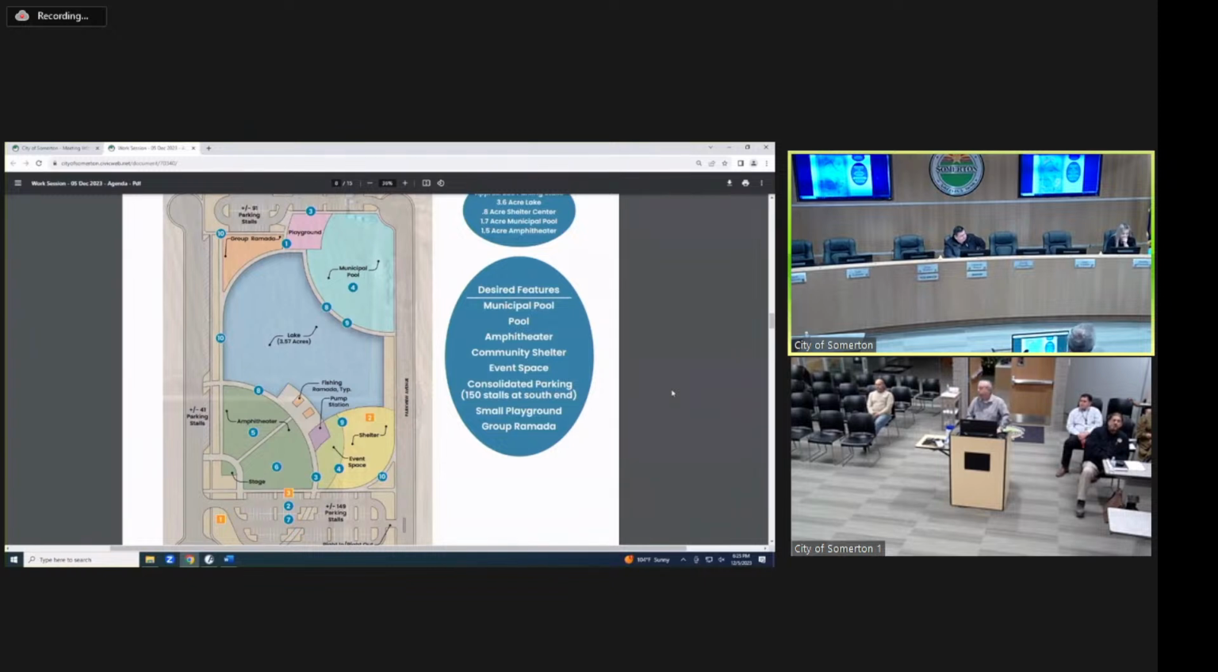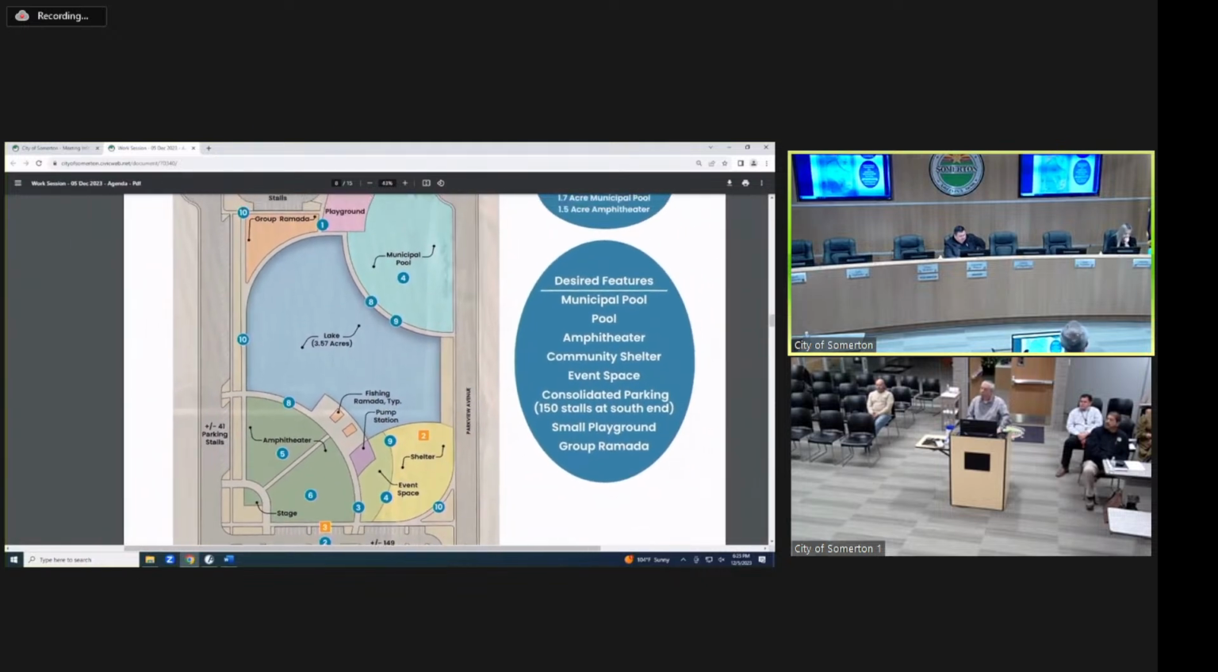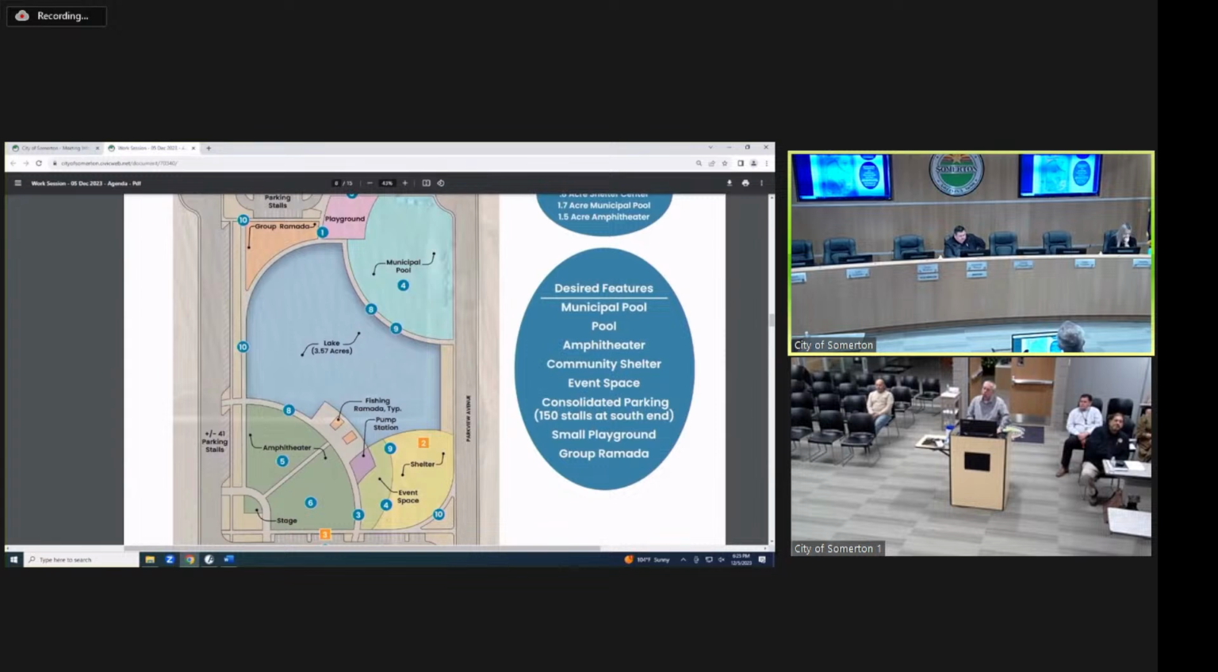So Mayor, you're thinking the amphitheater area there would be an open space, multi-use? Yeah, multi-use. And we can certainly do that. I'm just going to open up to questions and I'll address those as you have them.